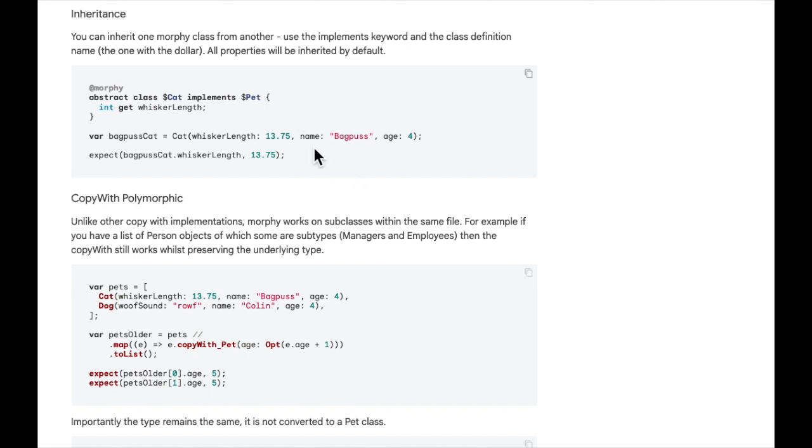So in this example, Cat inherits from Pet. We use the implements keyword. This is the class definition, and then when we actually want to instantiate an instance of the Cat class, we use the class name constructor called Cat without the dollar.